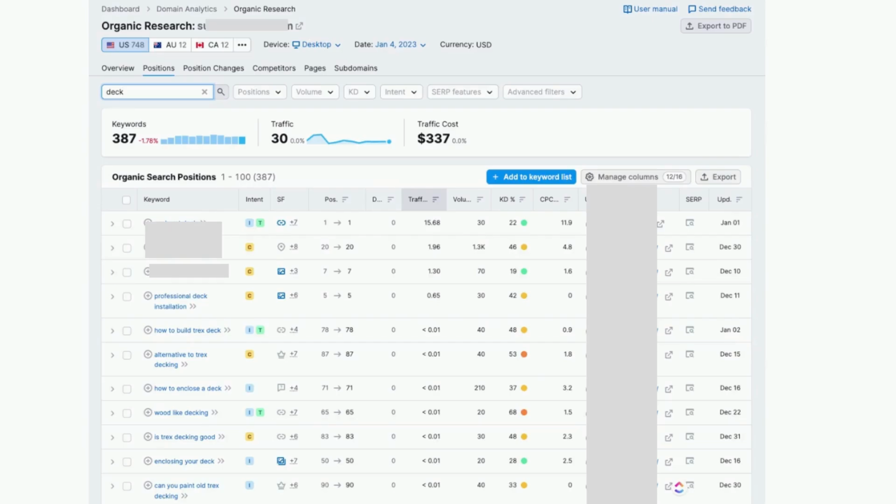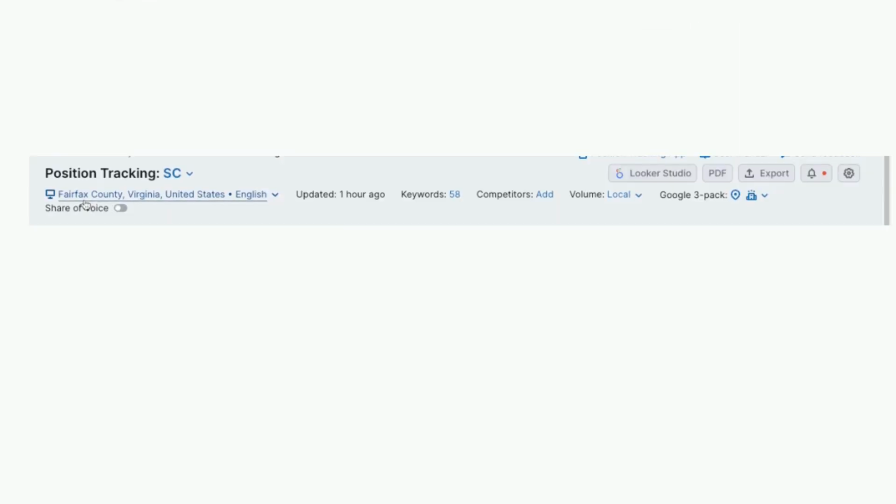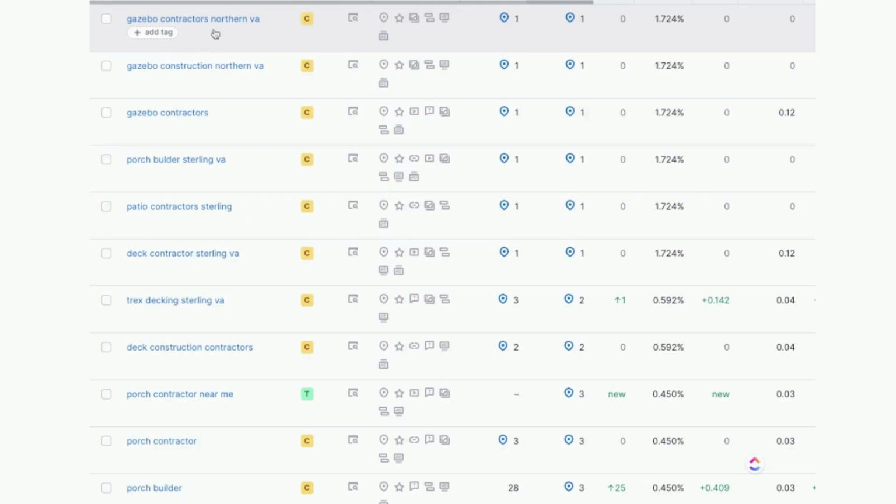This is a lot of information to take in, but I know, just because I'm familiar with this tool, that these are rankings and positions nationwide. That doesn't really help a company in Virginia because they can't travel nationwide. So in this tab, what I'm showing are the 58 keywords in Fairfax County, Virginia that we've decided are important to track, things like gazebo contractors Northern Virginia. And in that location, they rank number 1. Gazebo contractors, gazebo porch builder Sterling, Virginia, etc.